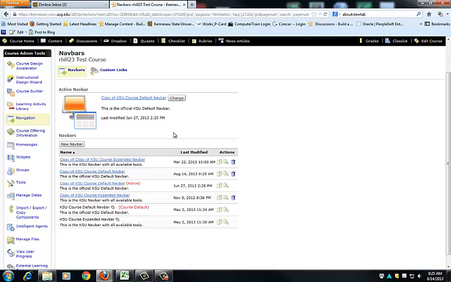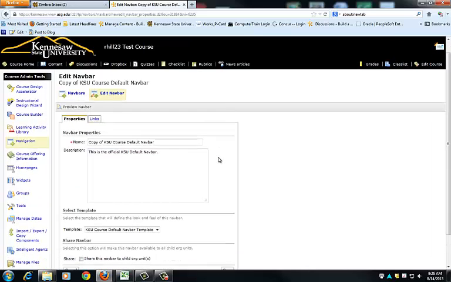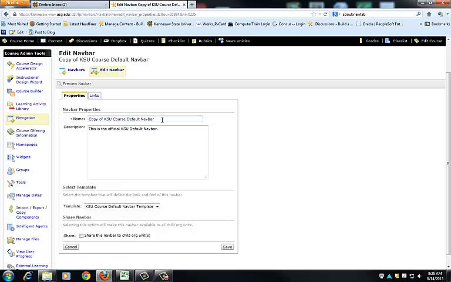So your copy is now here. Here's mine because it says August 14, 2013. Notice that now it's blue and it's a hyperlink. So now you can actually edit this nav bar. So go ahead and click on it. And you can give it a new title so you won't get confused. I'm going to call it the practice nav bar. And click Save.